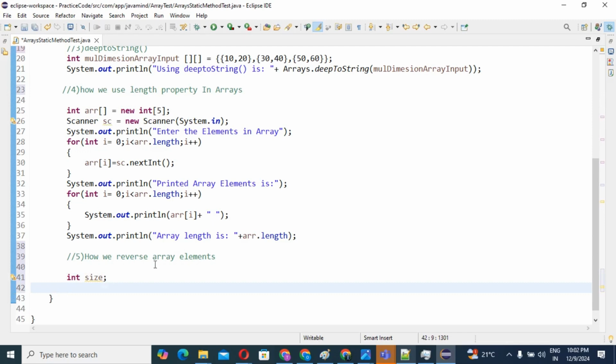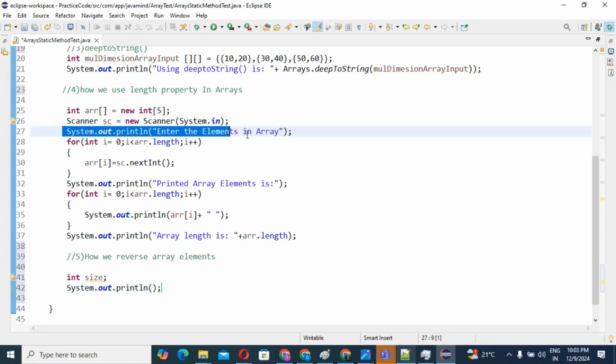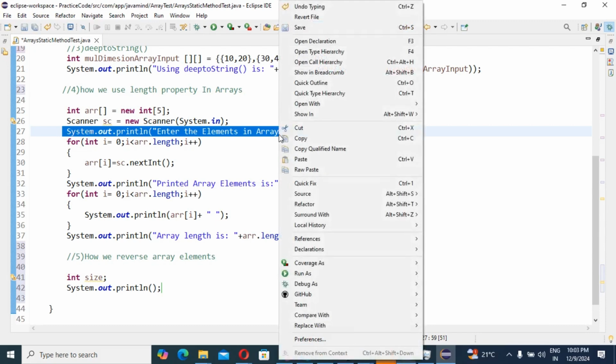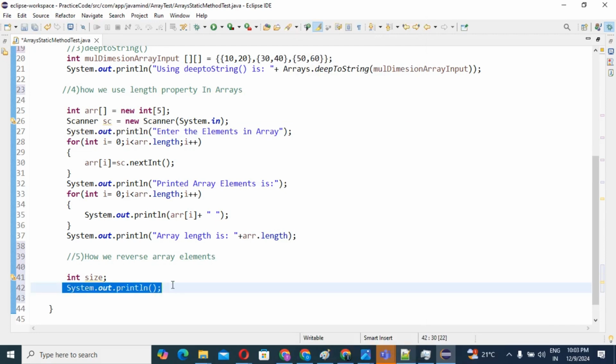Then guys, we already know to use the Scanner class. So I can use sysout here and print "Enter elements in array." I can copy the same line. System.out.println("Enter the elements in array").